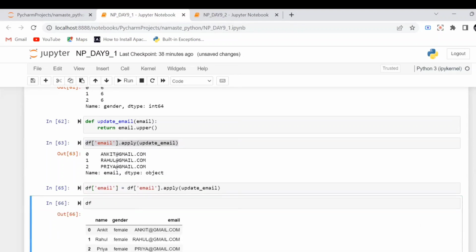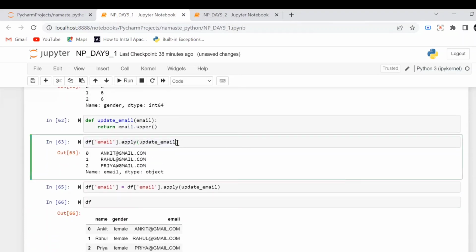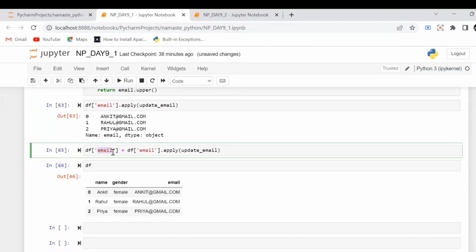Will inplace equal to true work here? No, inplace equal to true is not there for the apply function. So we have to assign it back to the original column. So df email equal to whatever you put here. Okay, so this way also we can update.